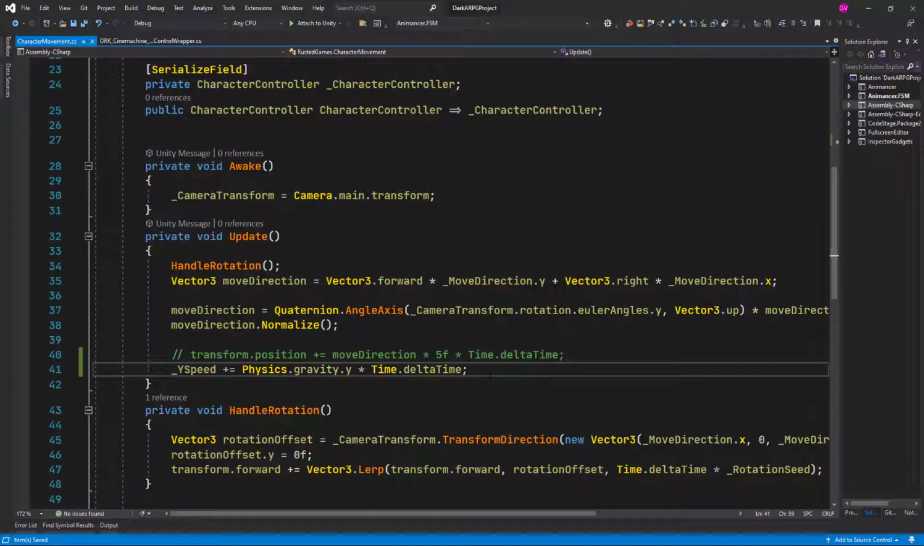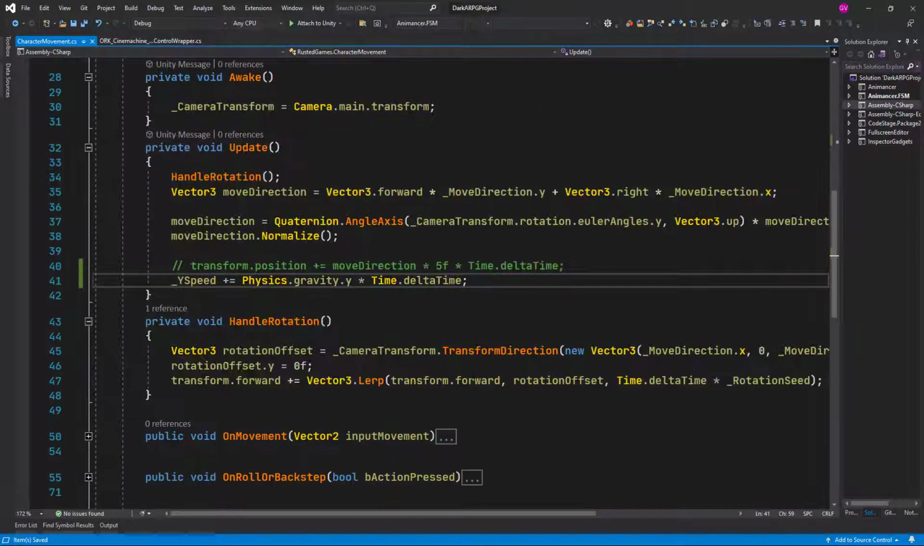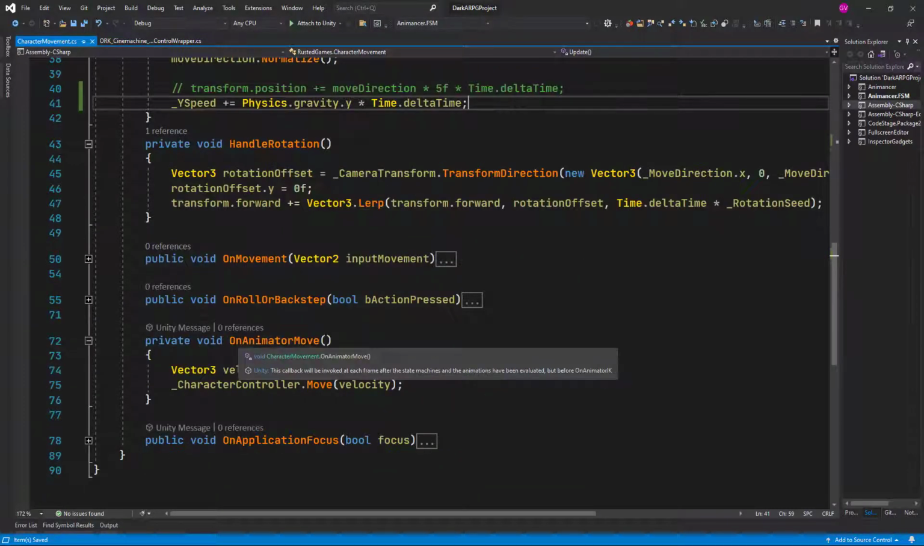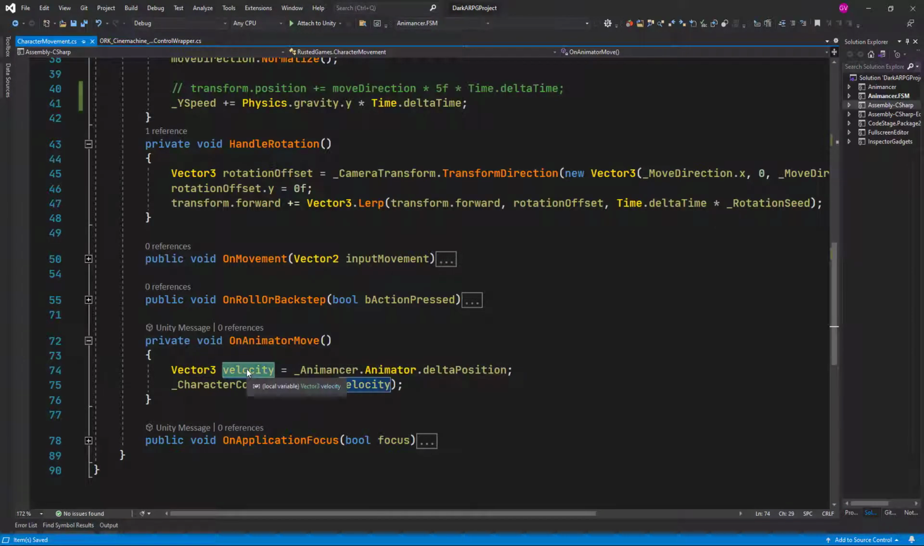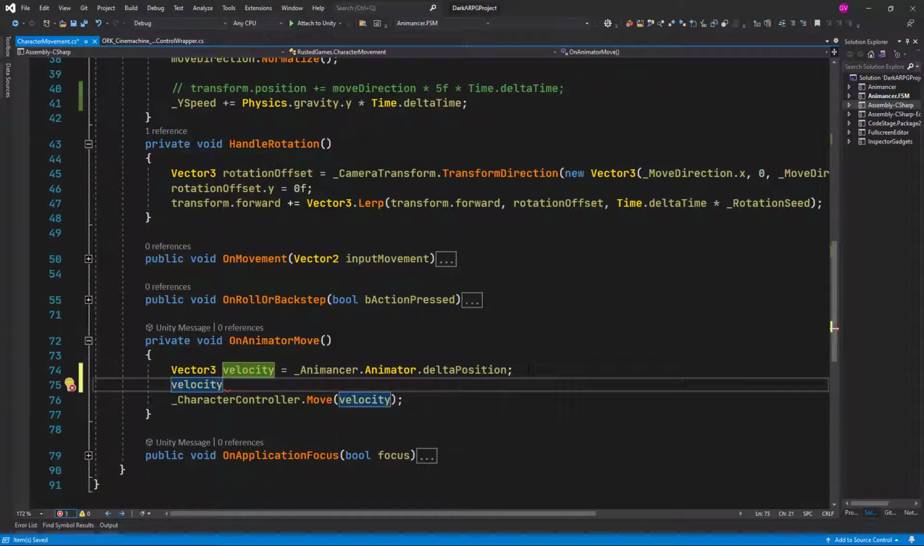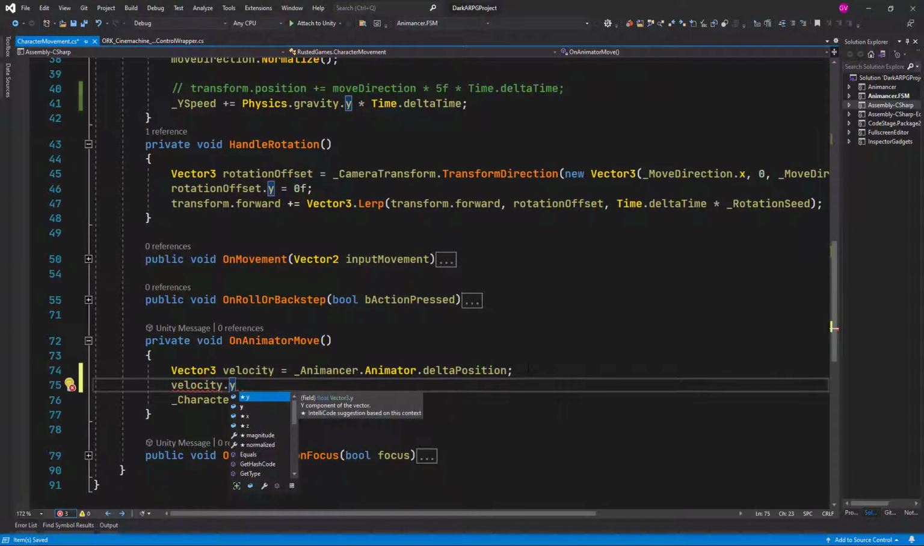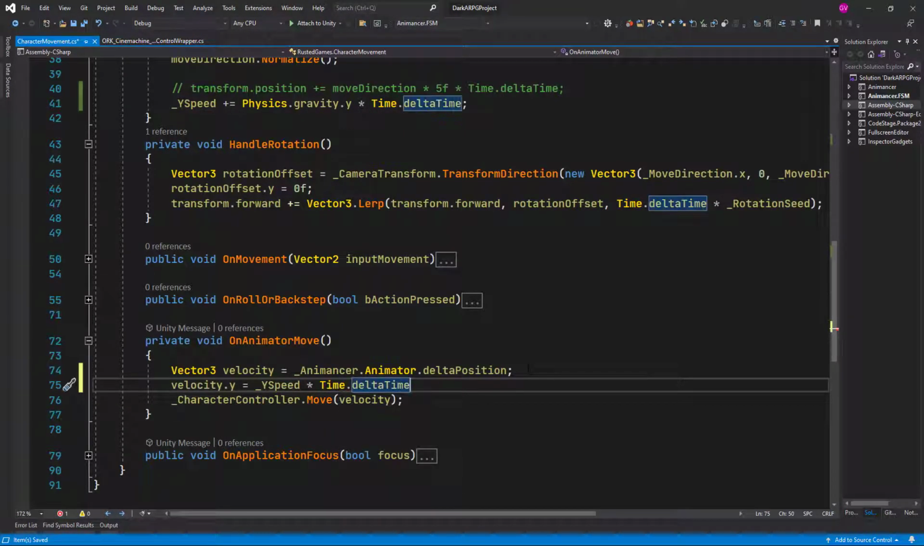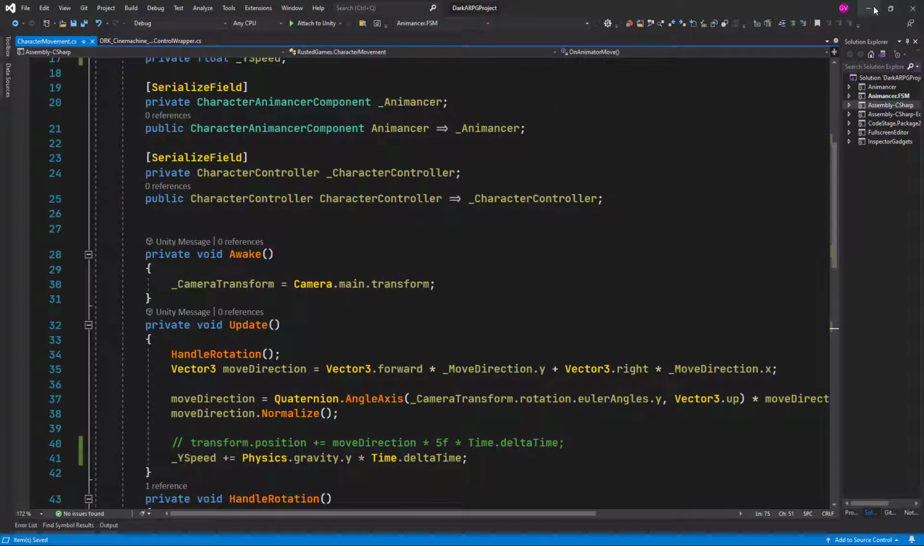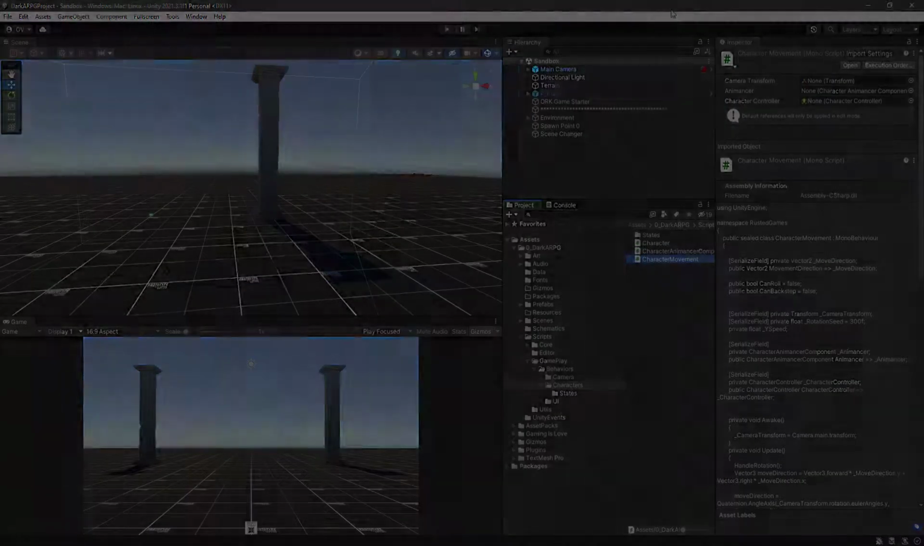Since we are using root motion, we can go down below where we have our OnAnimatorMove, and we have this velocity Vector3 variable that we created to store the delta position of the animator. At this point we can select the velocity's y parameter and assign the Y speed again times Time.deltaTime. Okay, so that will fix our gravity issue. Let's go back to Unity and give it a try.